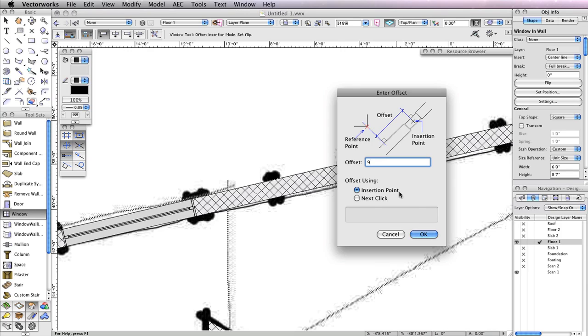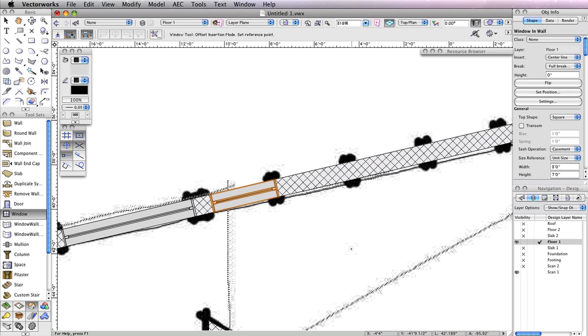Now click again. This will open the Enter Offset dialog box. In the Offset field, input a value of 9 inches and also choose Insertion Point for the option Offset Using, then click OK. When you return to your drawing area, you'll see the window move 9 inches away from the first window. Now it's time to insert some doors. Select the Door tool from the Building Shell toolset and click the Preferences button in the toolbar.